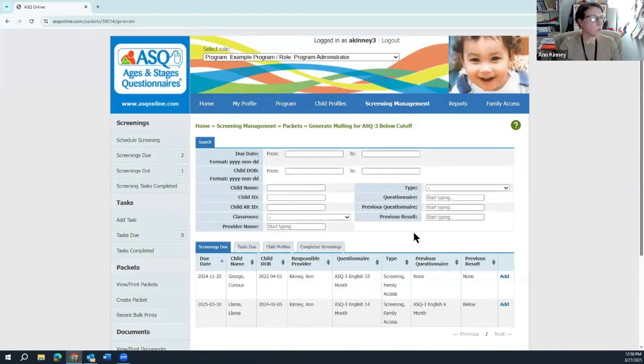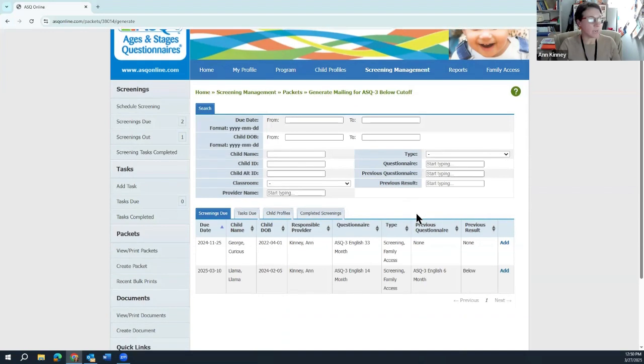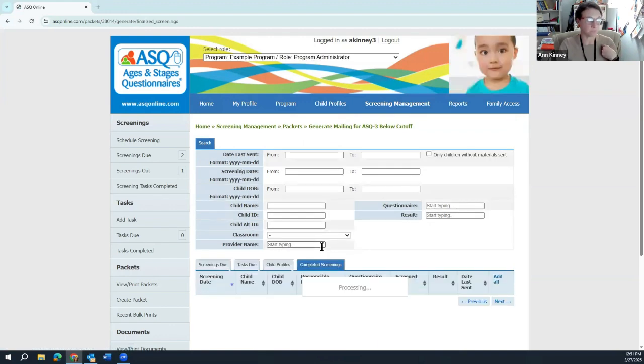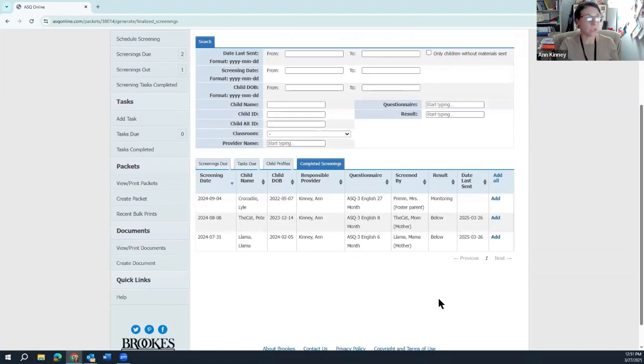And it takes me to this page. And again, if you're not already familiar, at the top it just lets you know what path you've taken to get here, so you can always go back if you need to. But the thing that I often have to remind users to do is, if you're looking to generate some packets for children that have completed screenings, you have to go to the completed screenings tab. Okay. And then it will show you any children that have screenings in here right now.